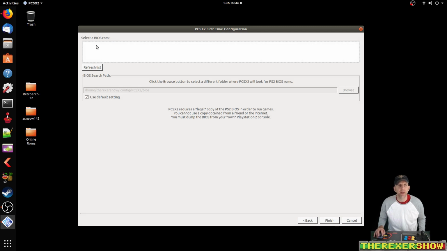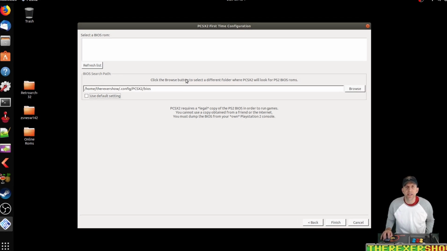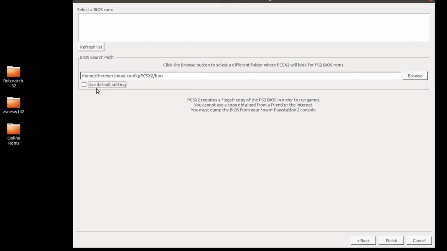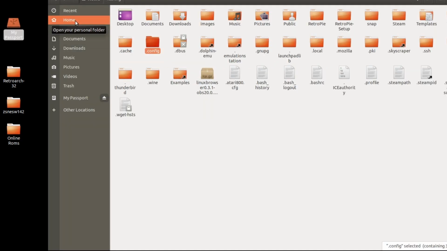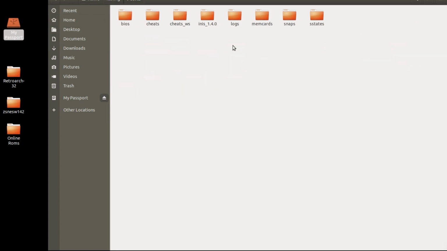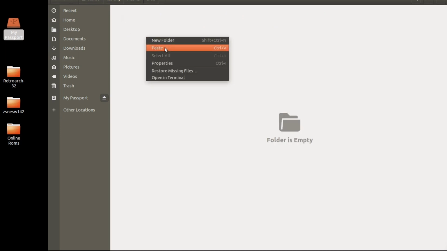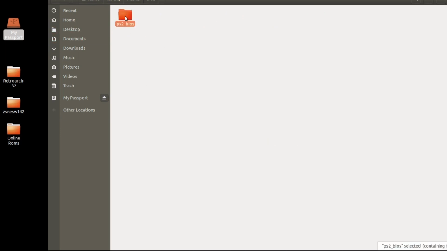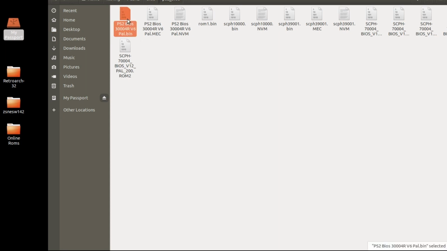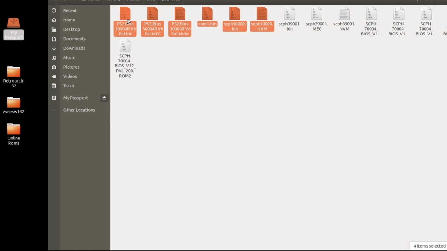BIOS. Now this is critical. You're going to have to add your PCSX2 BIOS into here. There's a default setting here, as you can see, home, the Rexa Show, config, PCSX2, BIOS, where they want me to put them. So we're just going to add them to our home, config, PCSX2, BIOS. I'm going to paste the whole folder in right now, but I'm going to open them up and copy and paste them individually into that specific folder.